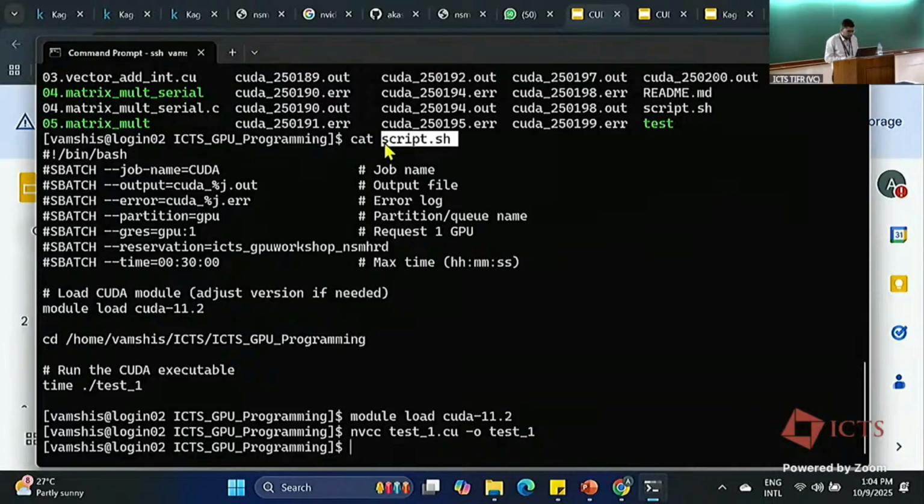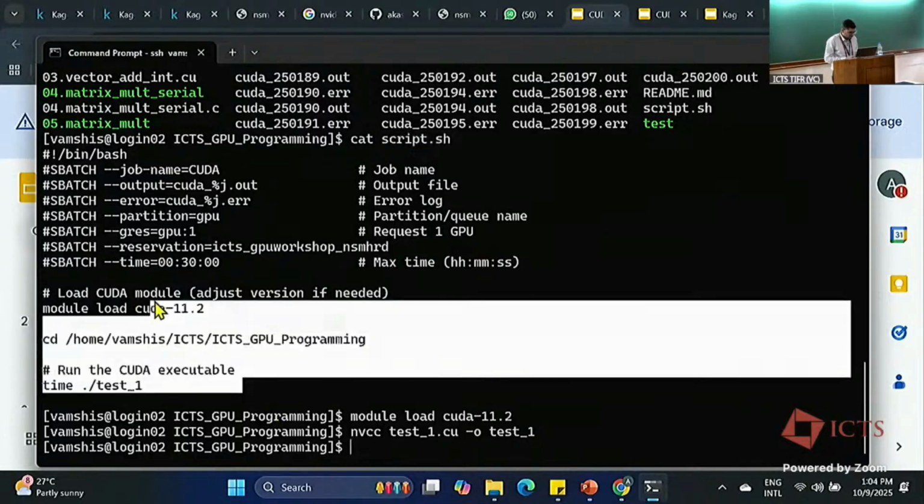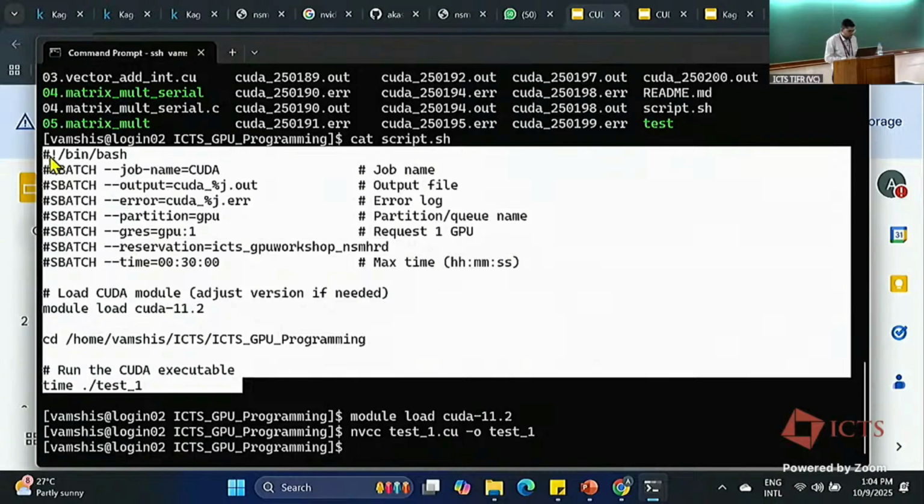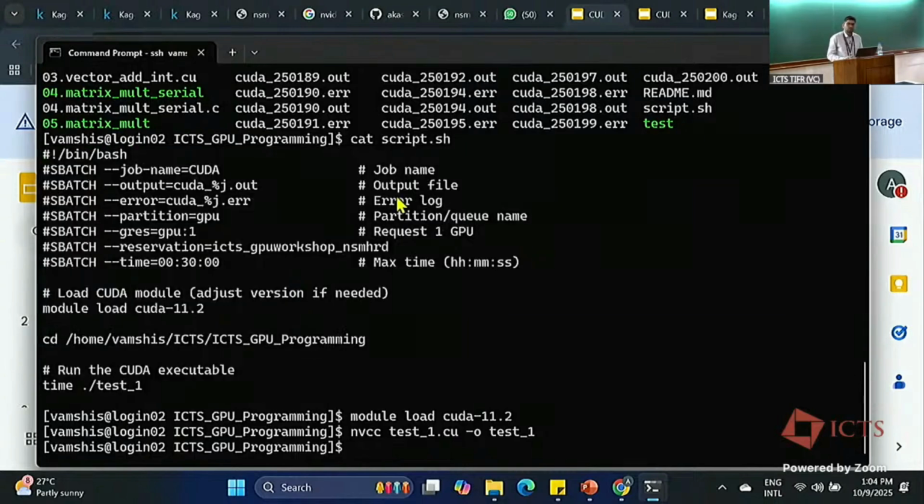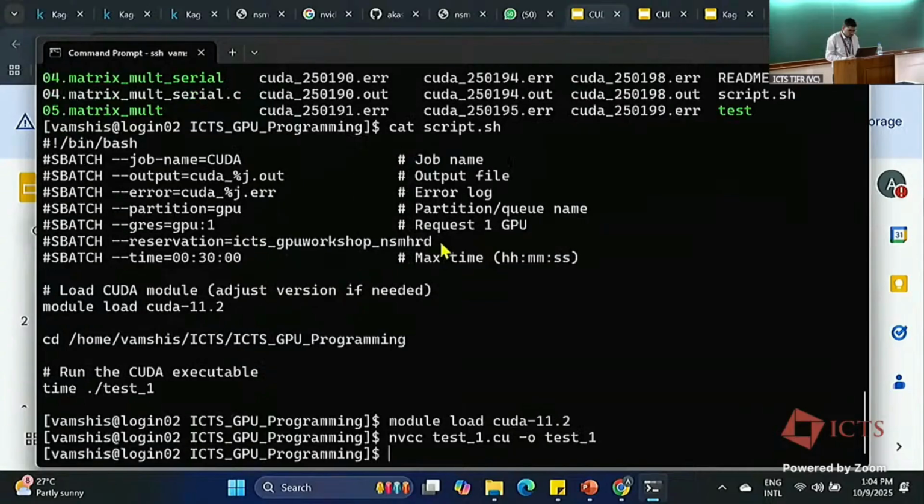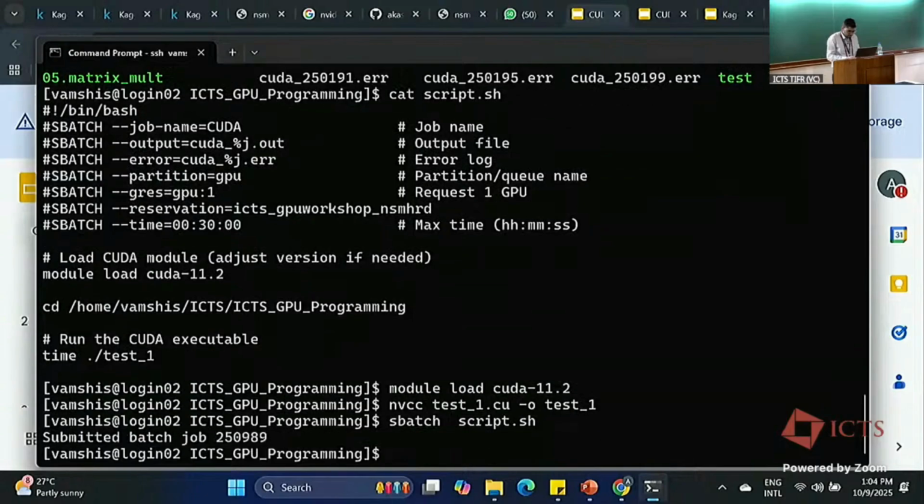So I have written the script. This is a Slurm script. Slurm is a workload manager. In a supercomputing cluster, we use workload managers to efficiently use the compute nodes. So to launch the job, to submit that job as batch, then we can see it.